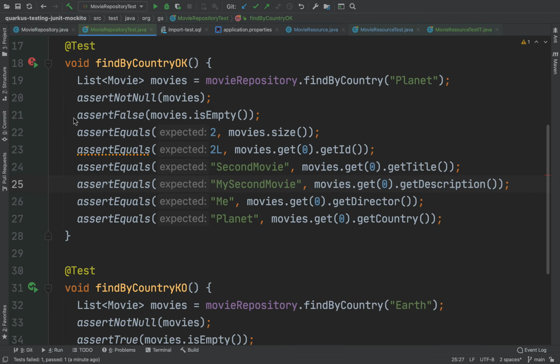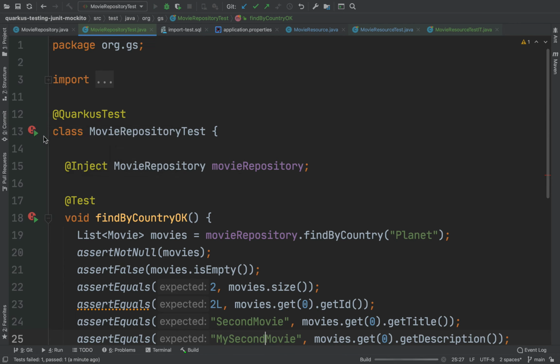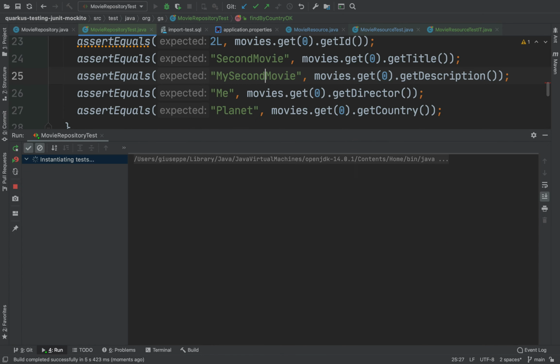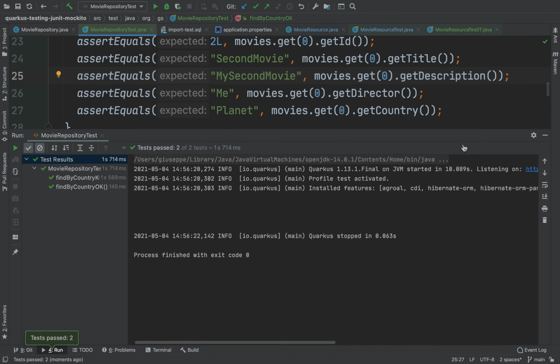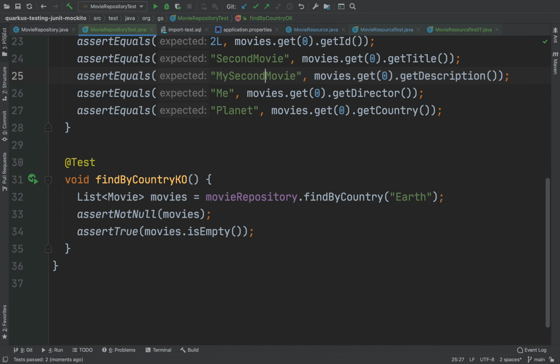So let's try it again. Click on run. Let's wait. Very good, now it's worked. And also the movie repository test works very well.